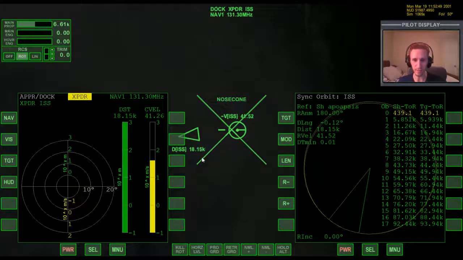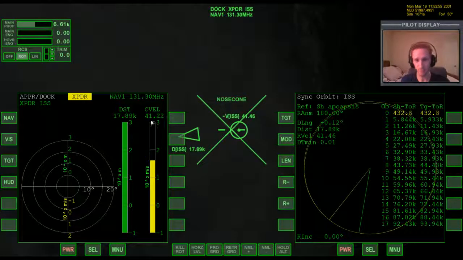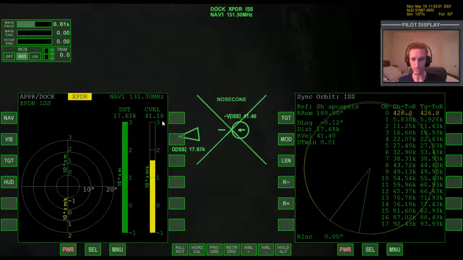We're still 18 kilometers out. That's quite a ways. And if we're going to dock with the ISS, we need to be right up next to it. So we don't need to slow down yet. We're only at 41 meters a second. And we know that the Delta glider has really powerful engines, so it's not going to take much time at all to eliminate this velocity.